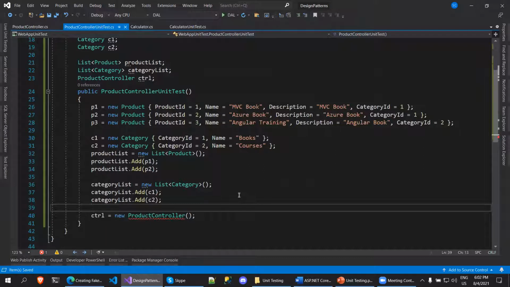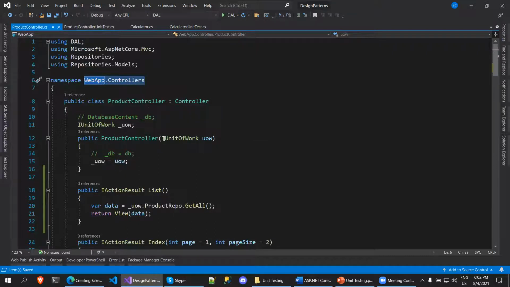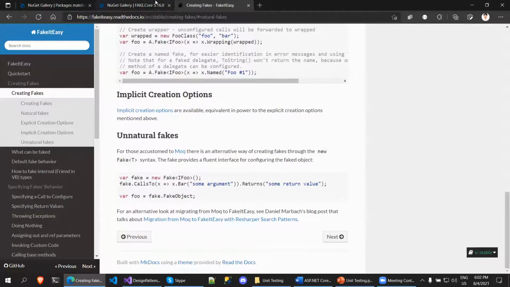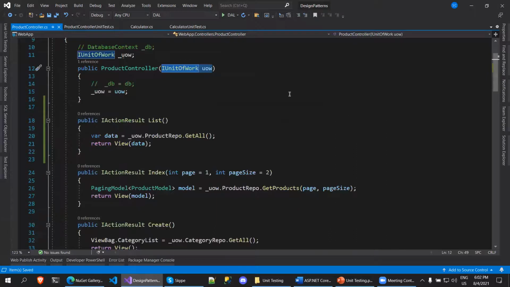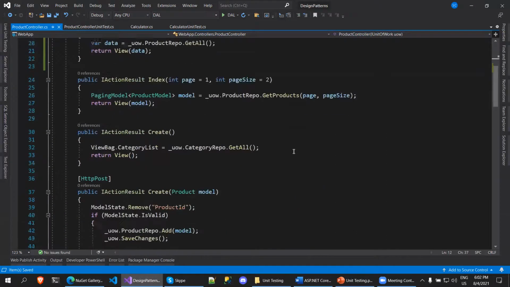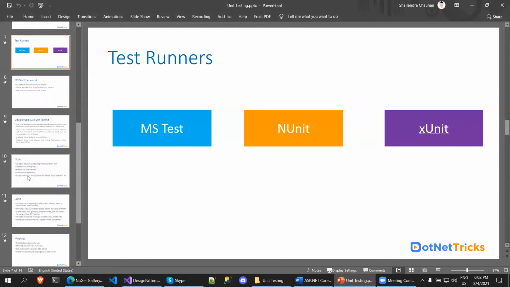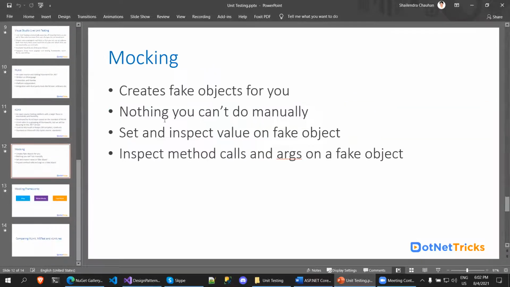But when we create the product controller class object, I need to have this IUnitOfWork interface implementation. So for this IUnitOfWork, I need to pass again a fake object. In this case, we are using mocking. Mocking helps us create the fake object for us, or you can say the fake implementation for the methods.